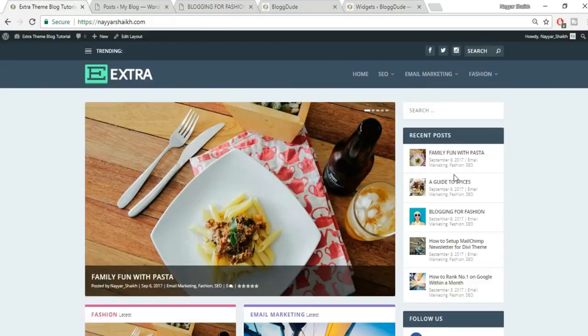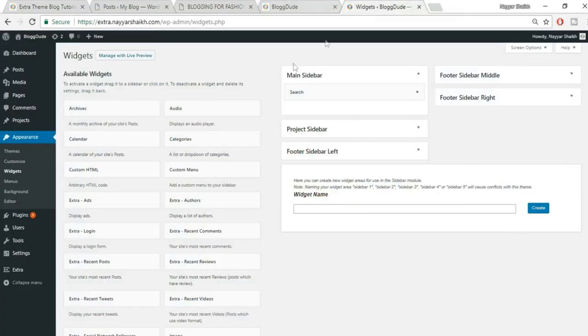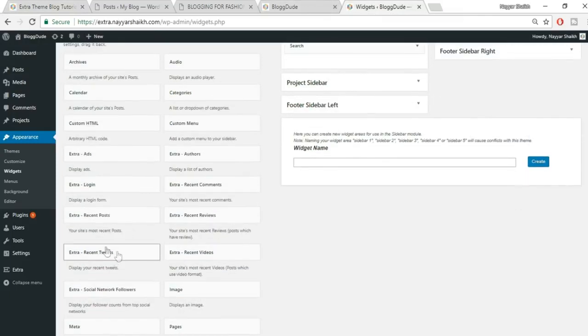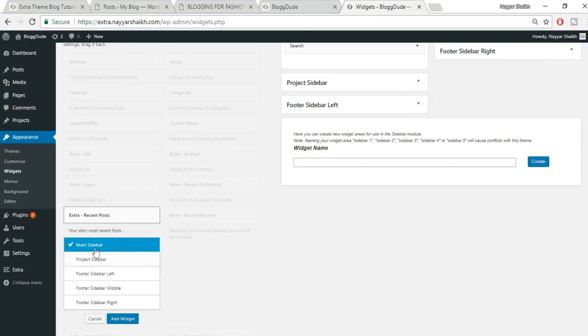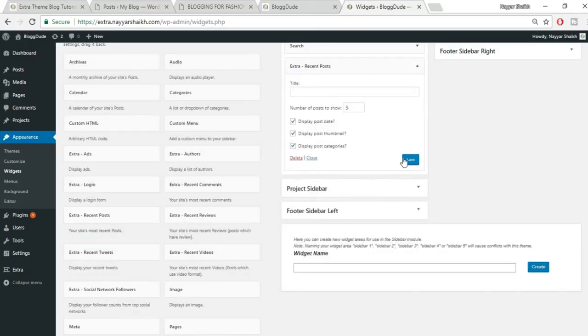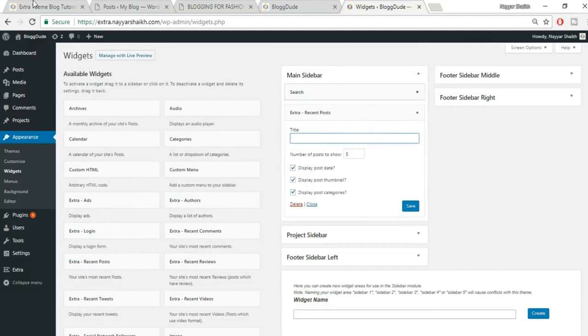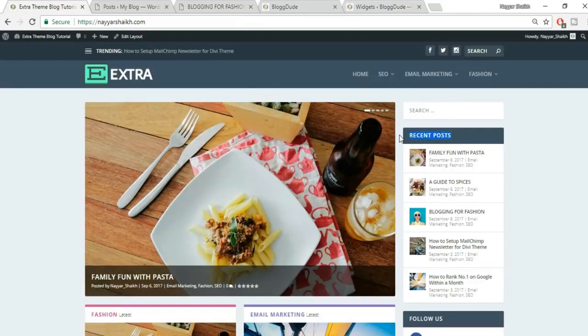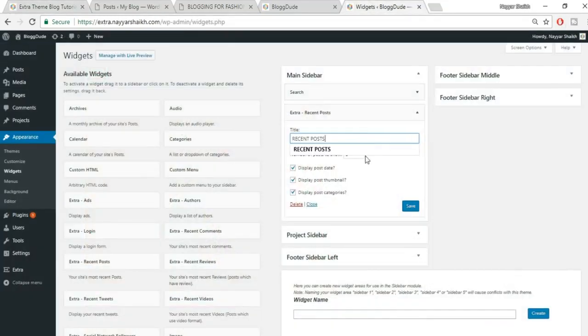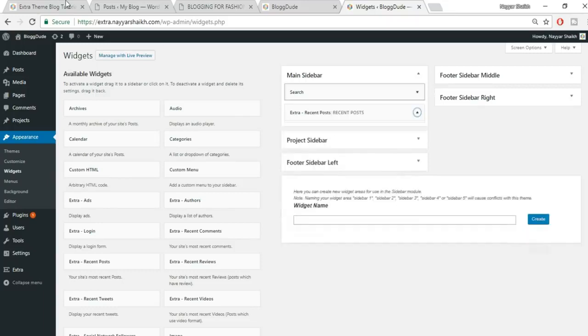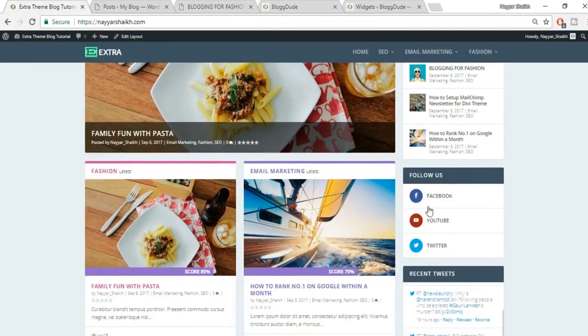Now let's see, after search we have recent post. So what you have to do, you have to select extra recent post. Here it is, extra recent post, click on that and make sure main sidebar is selected. Now click on add widget. Here you can add a title. For example, here the title is recent post. We can select how many posts to show, 5 posts or 4 posts or 3 posts, whatever you want. Now click on save changes, and after that we have follow us.